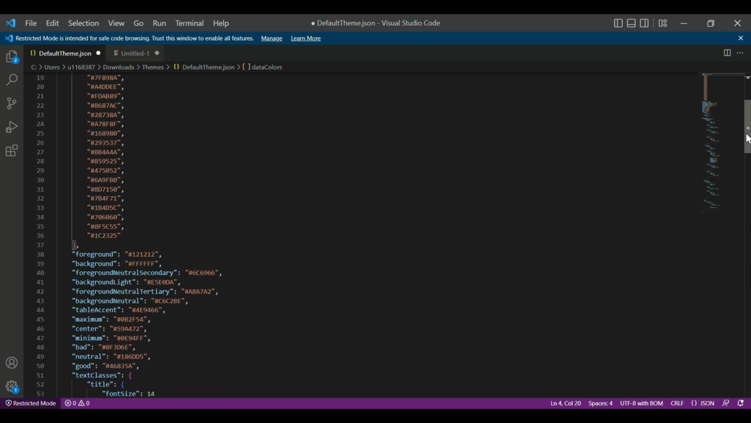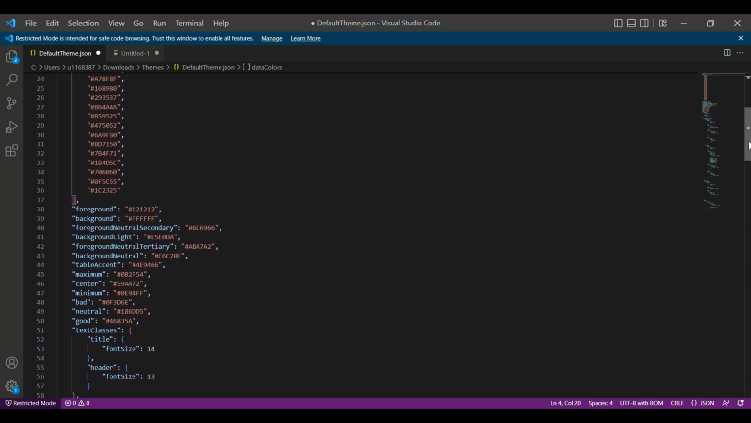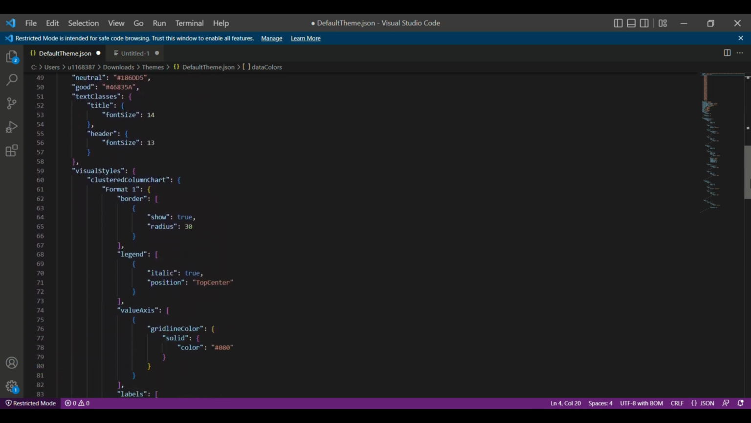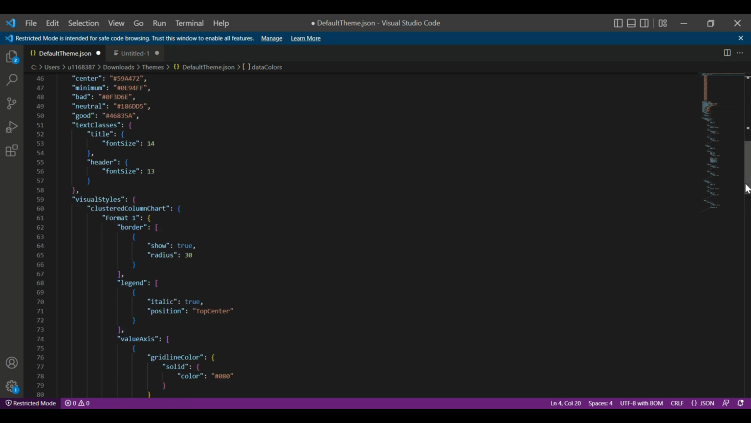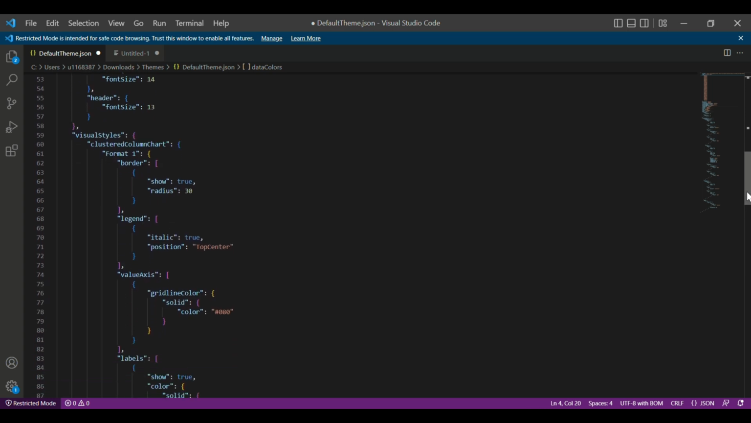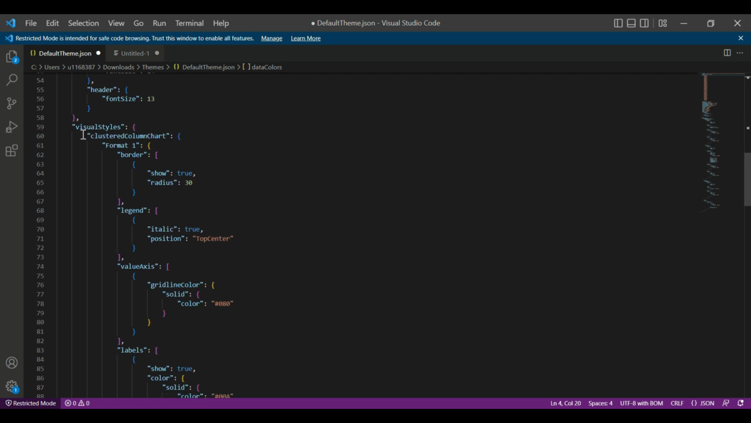All right, let's get started now with the discussion. As I said, we need to play around with the visual styles and style presets properties. So what is the visual styles property actually? This is the object which lets you define different formatting properties for your visuals. And it has its own hierarchy.